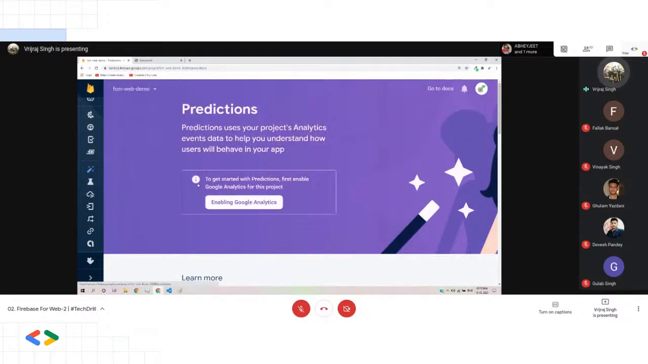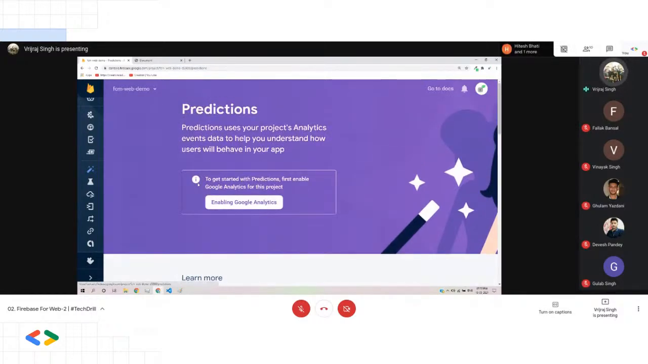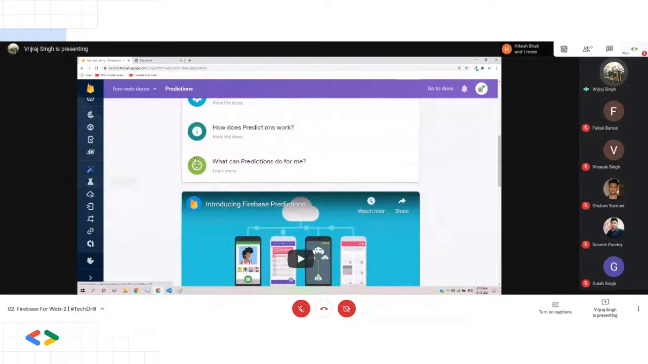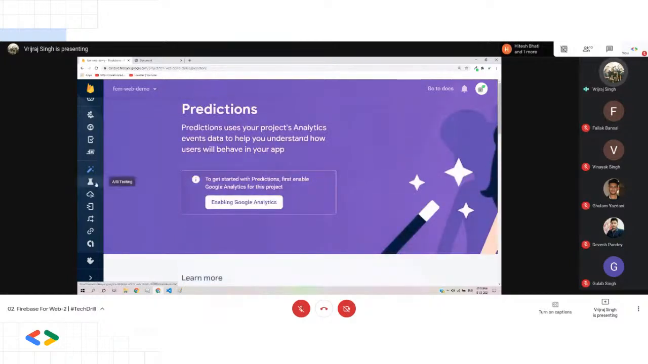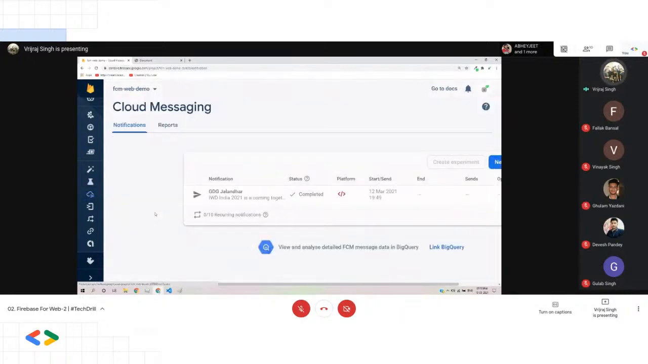Or you can go to the prediction. As of now, in prediction, you can get the analytics report, like there might be a possibility that at a specific time the user count can increase, and you can get the prediction report. Again, this one is for the mobile developers, and the same for A/B testing. But as of now, we can use cloud messaging as a web developer.